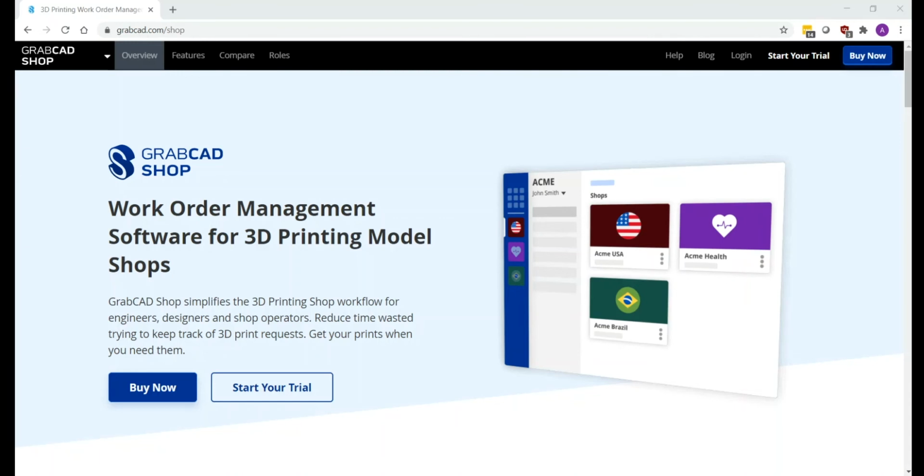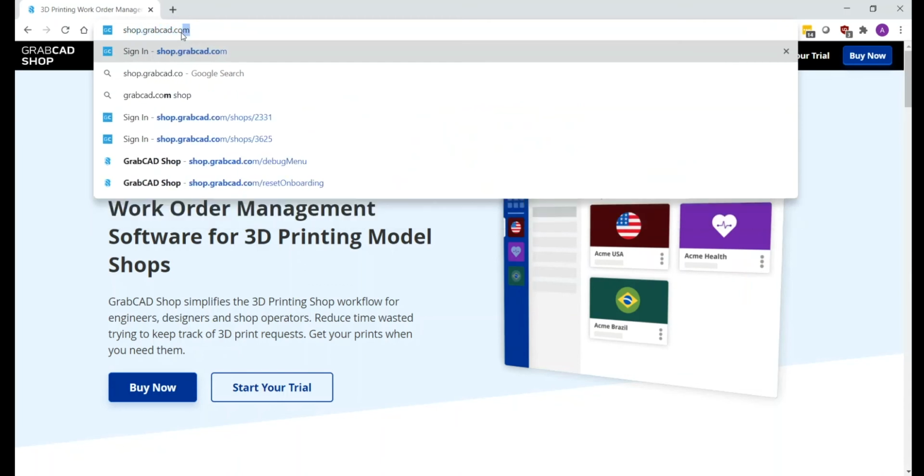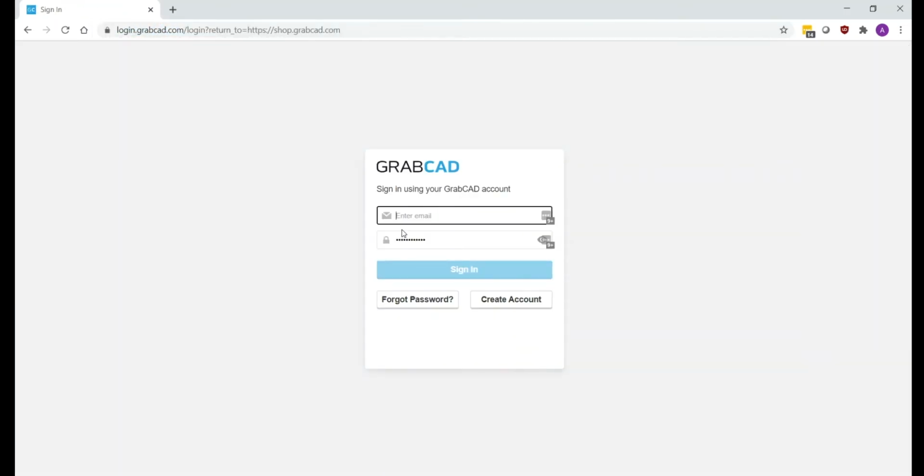To get started, go to shop.grabcad.com on your browser. Here you can log in with your GrabCAD credentials. If you do not have a GrabCAD account, click Create Account to sign up with the exact email address that was invited. Once you confirm your email, you can sign in.